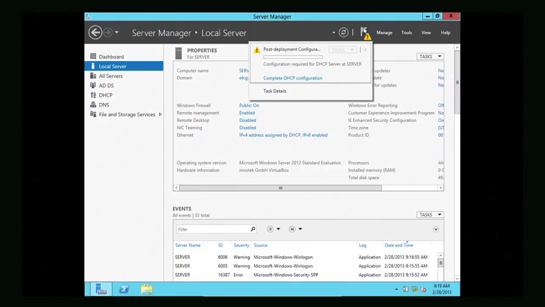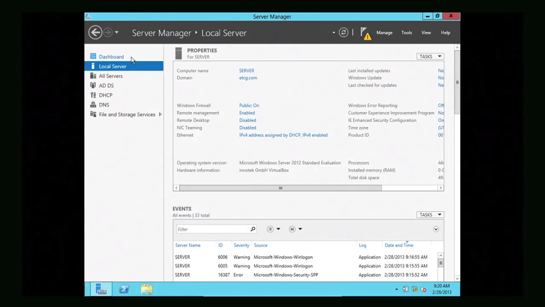Just realize that this little flag area here is where you will be shown when you need to do things. It will give you a little warning, and then it will give you a link to the tool you need to fix whatever the problem is. So that's all we need to do to install Active Directory, DHCP, and DNS.